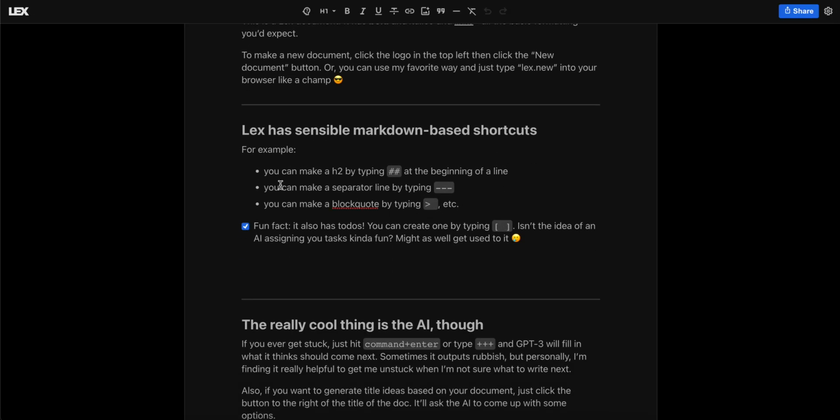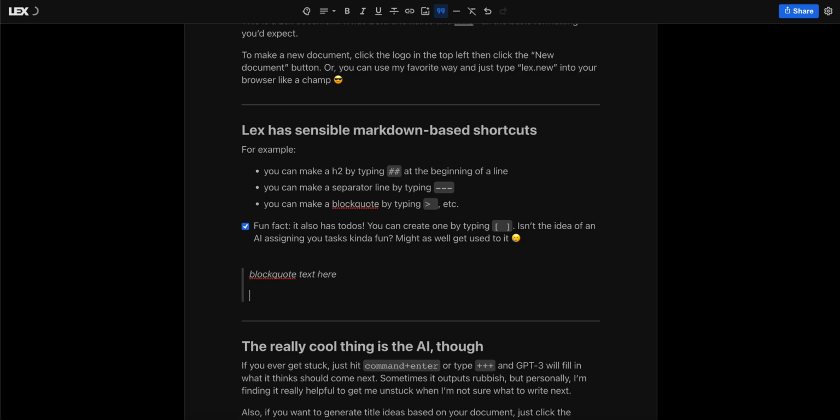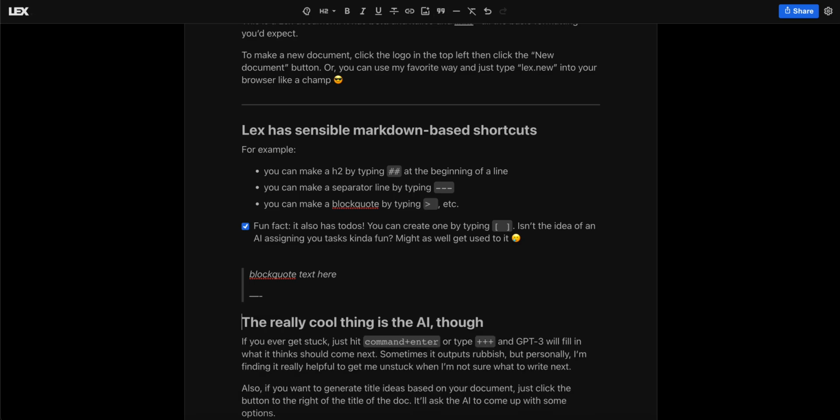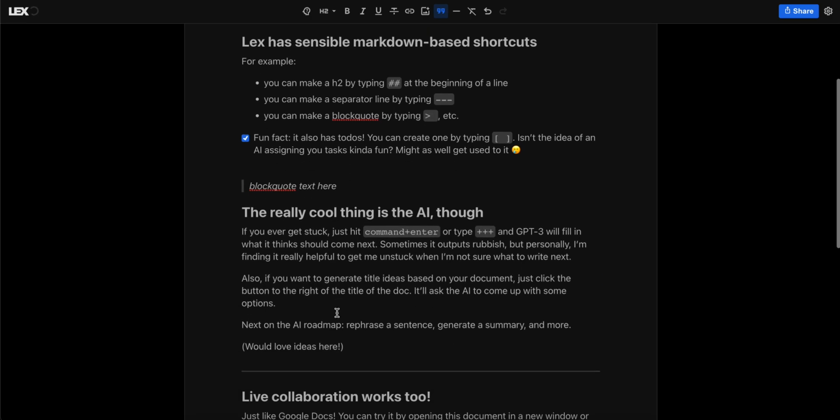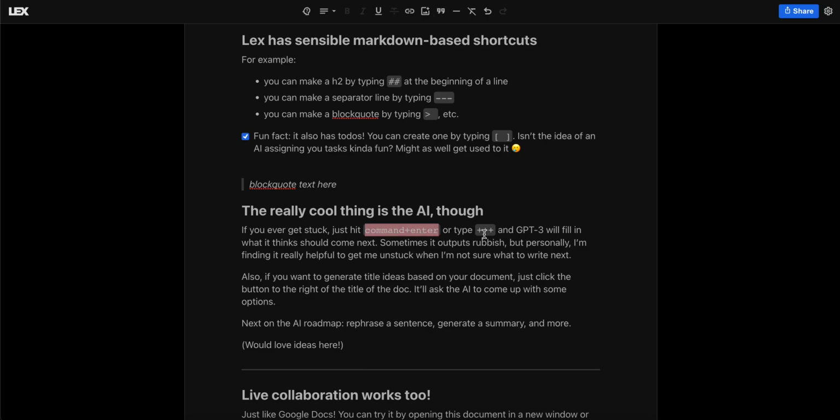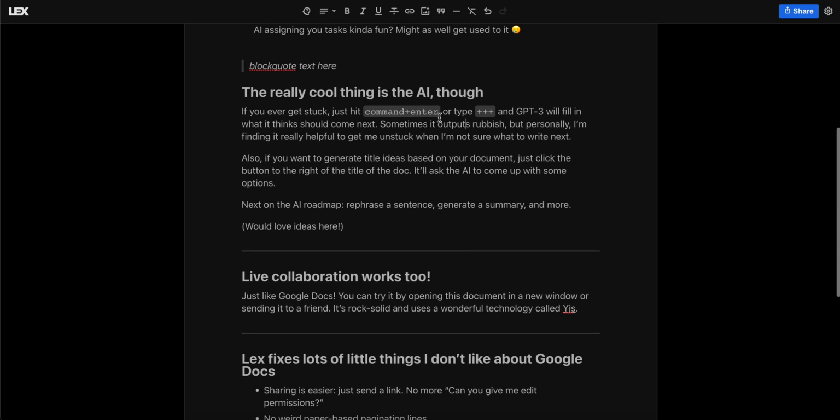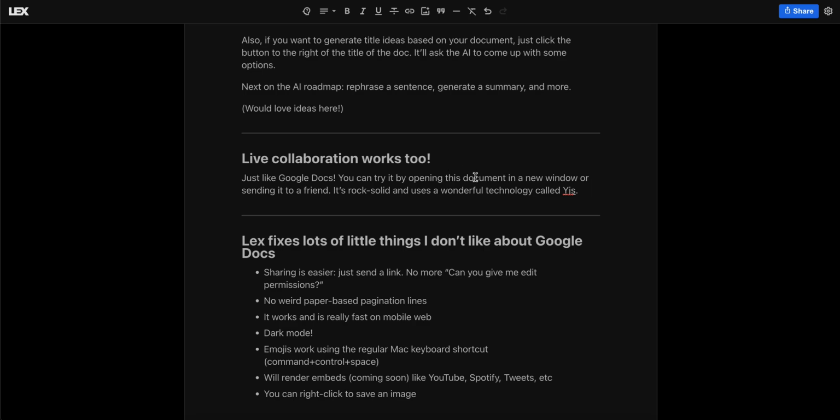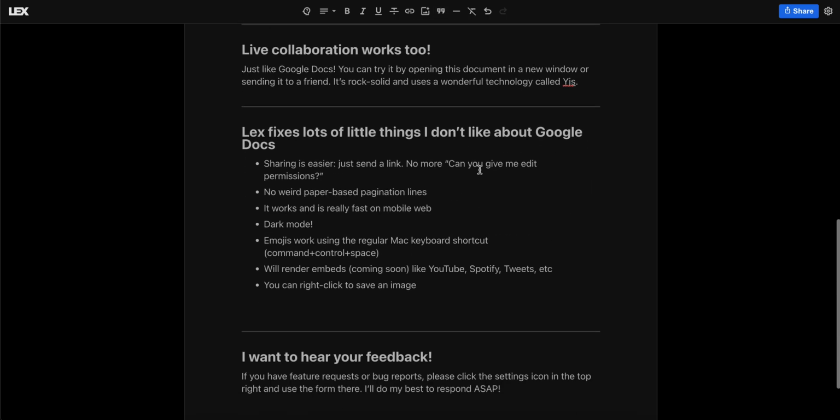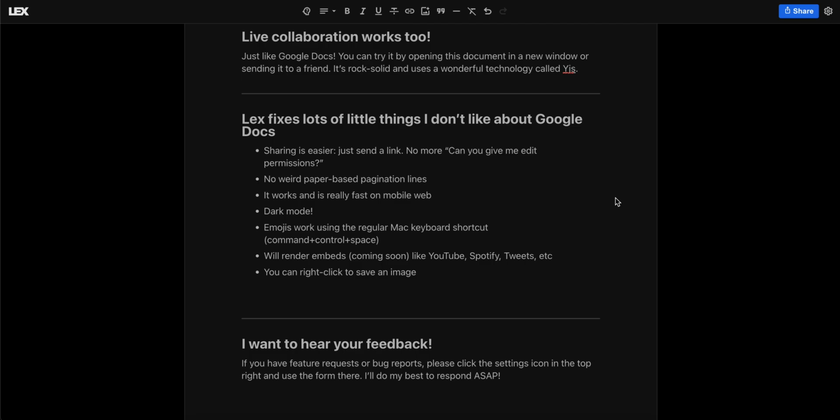And so here are the other features that it does. You have your H2 and these other heading things, but this is a really easy way of doing it. You can make a block quote by typing this symbol, and then you can do block quote text here. Really cool. Separator is 3. Kind of looks a little glitchy in here. Then this was the command enter or the plus plus, which is what I was just showing off before. It has collaboration. You can just share the URL with someone and boom, they can edit it. It's really cool.